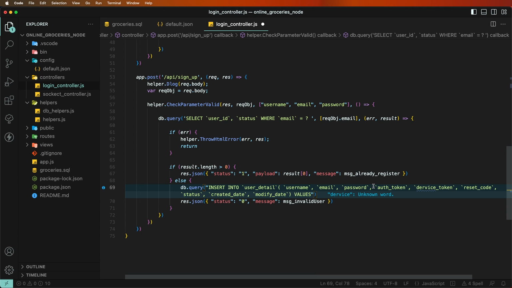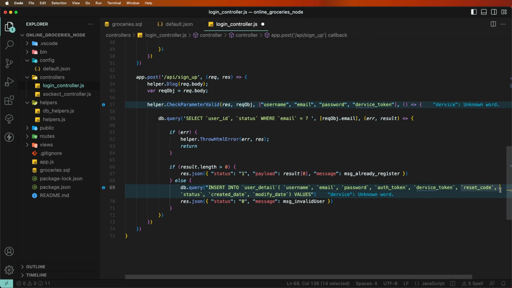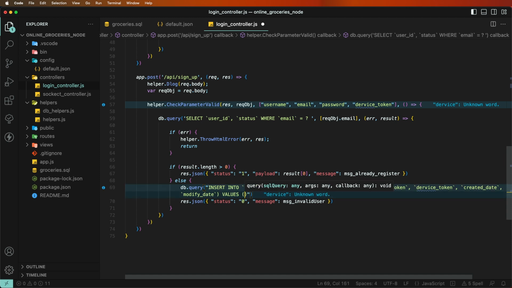Now need to pass the password. Paste here for the set codes, no need here. Now need to count this value: 1, 2, 3, 4, 5, 6, 7. This value needs to be set inside the count.